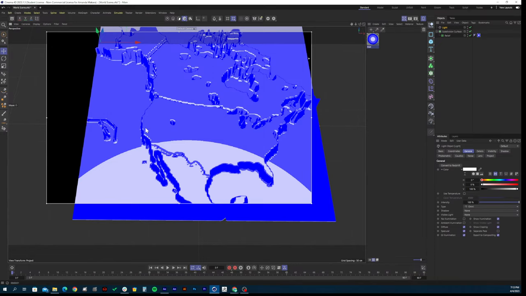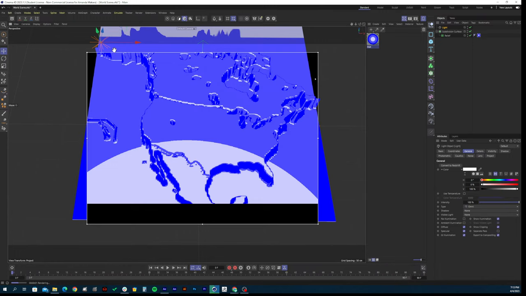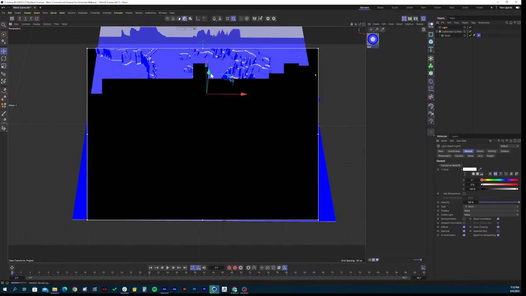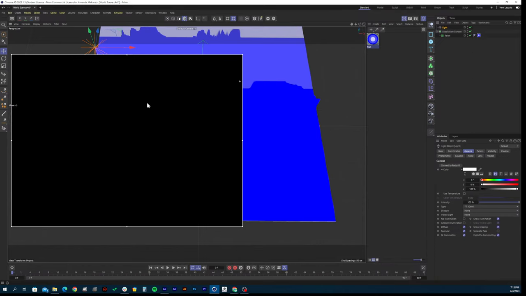But if I were to move this, let me see. Move this light a little bit. See how it all of a sudden moves where that cell shader essentially is on the map. It's changing the location of where those colors are. So I'm going to keep that over here. Move that render region back over. I don't know how I did that. There we go.